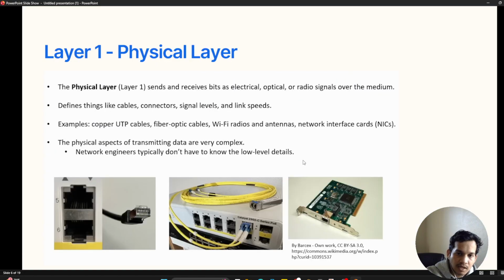So here's the thing. Now let's cover all the layers in a bit more detail. Layer 1 is the physical layer, which sends and receives bits as electrical or optical signals over a medium. It consists of things like copper UTP cables. Over here you can see fiber optic cables and RJ45 cables, and these ports are connected to the NIC, the network interface card, through which the network is interfaced or accessed by the PCs, and the data is communicated through the wire. So that's all for layer 1.